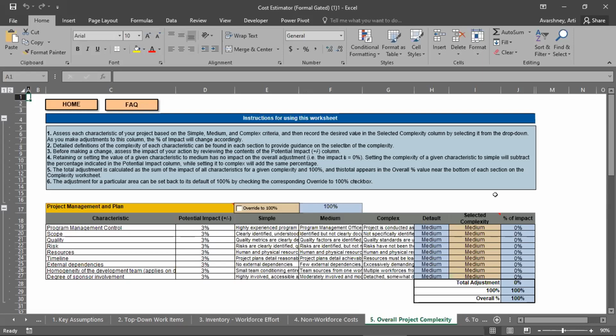For example, you have the project management plan, you have a potential impact of 3%, you can always change that. Then the default values are shown in the blue color in column H, and you can modify the complexity in column I, okay? And that will take care of the percentage impact calculation in column J. So column J has built-in macros or calculations in formulae that will take the potential impact in column D and column I data and convert it into a percentage impact in column J. Okay. The total is always 100%.